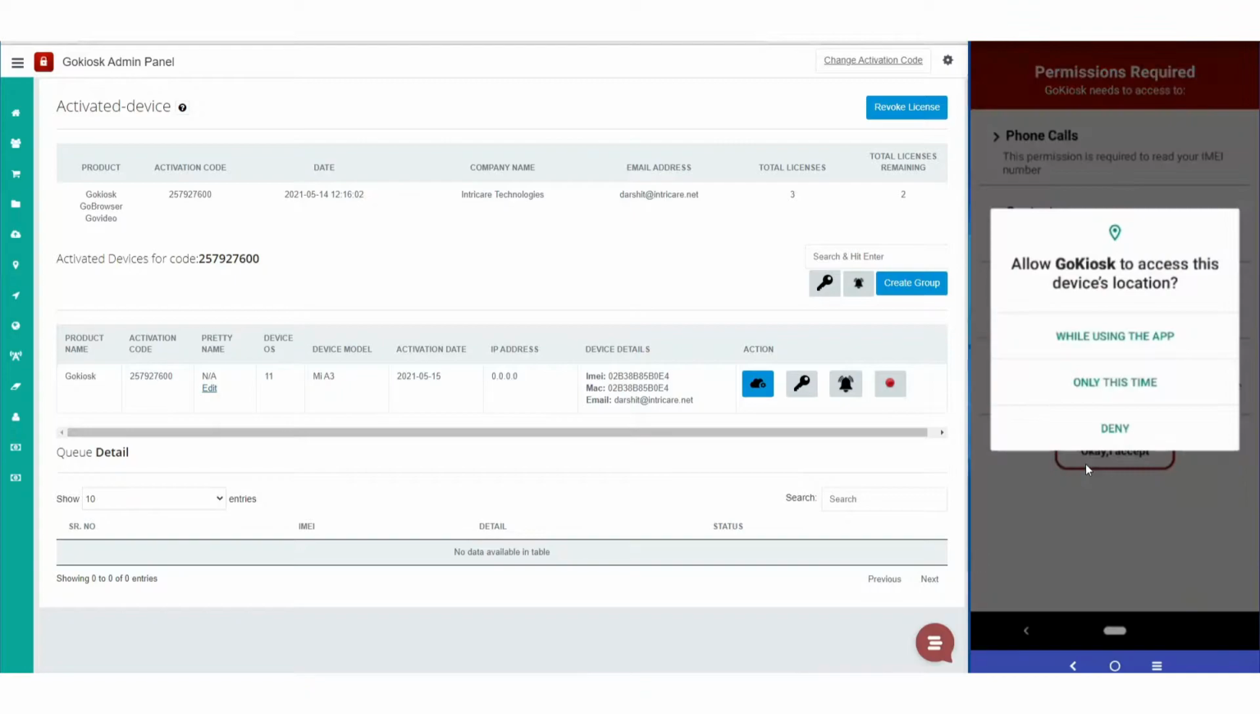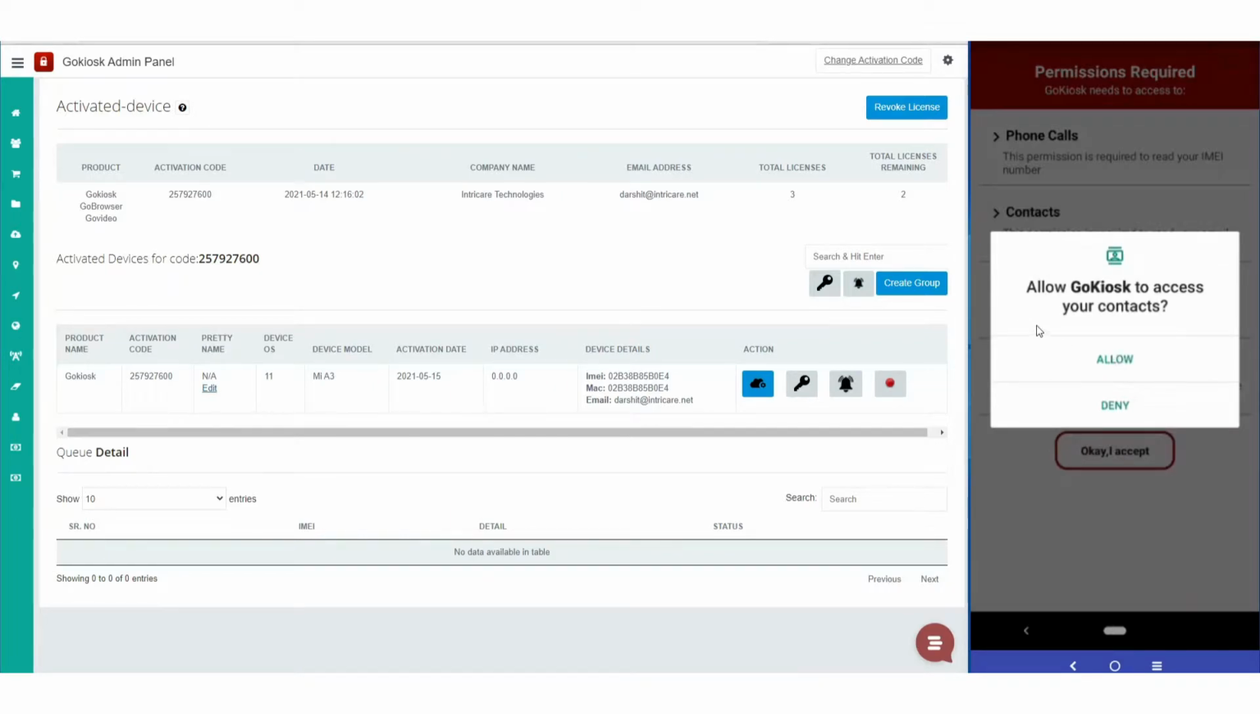And now I need to give the permissions to Gokiosk. So I will say, while using the phone you can access the location, allow the contacts, allow phone calls and media and stuff.